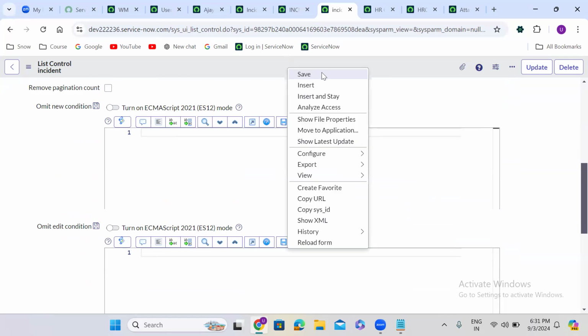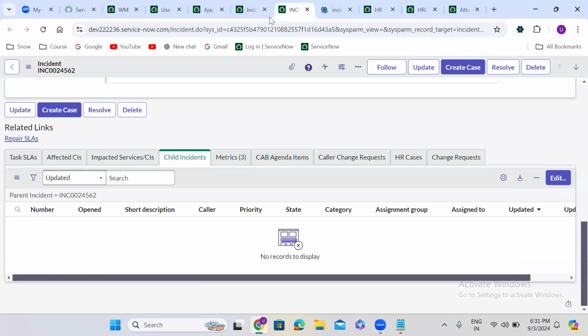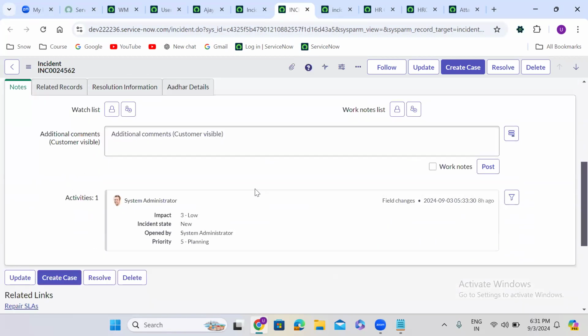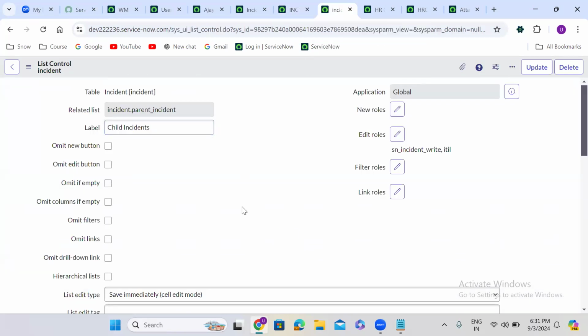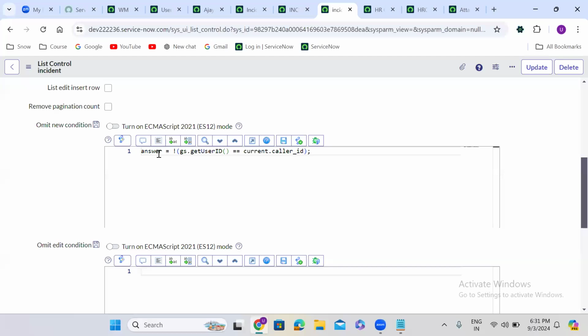I save this one. If I refresh this one, you will be able to see a new button here. There's an issue with this particular condition, guys. We have to write the logic in a proper way. Except caller, hide for everyone. The logic should be like that: except caller, hide for everyone.